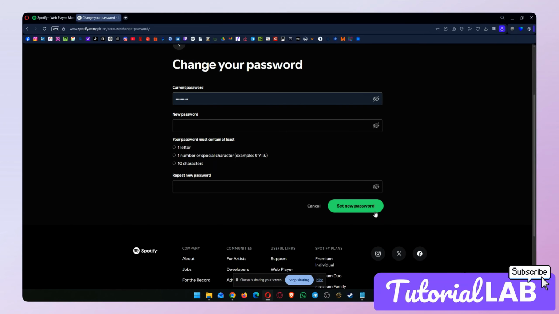And that is it. You now know how to change your password on Spotify.